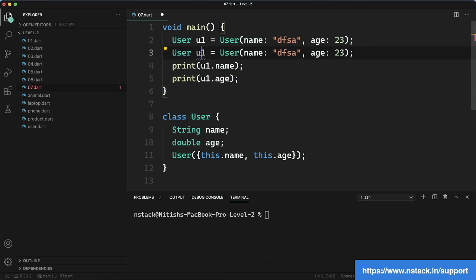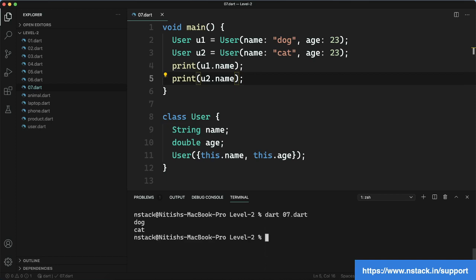Suppose there is a u2 with different values, like cat for the name and dog for something else. If I do u2.name, it will give us the cat. If I do u1.name, it will give us the dog. So the name property is coming based on the instance, u1 or u2. I hope this point is clear to you. Whenever you access the name, you are getting it from the instance, so it is dependent on the instance.